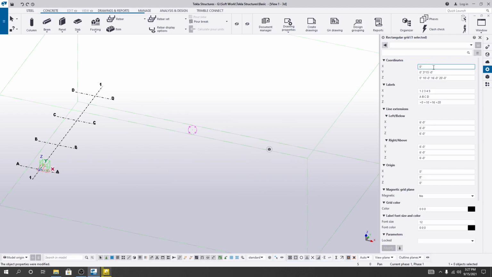Now after 0, I'll provide a space, and I'll go for our next term. Now how? Suppose I need a 20 feet room, so here 20 feet. If I provide the first line at 0 level, then 20 feet, and if I click modify, just see a line has been created from that point to that point, that is 20 feet apart from one grid to another grid.